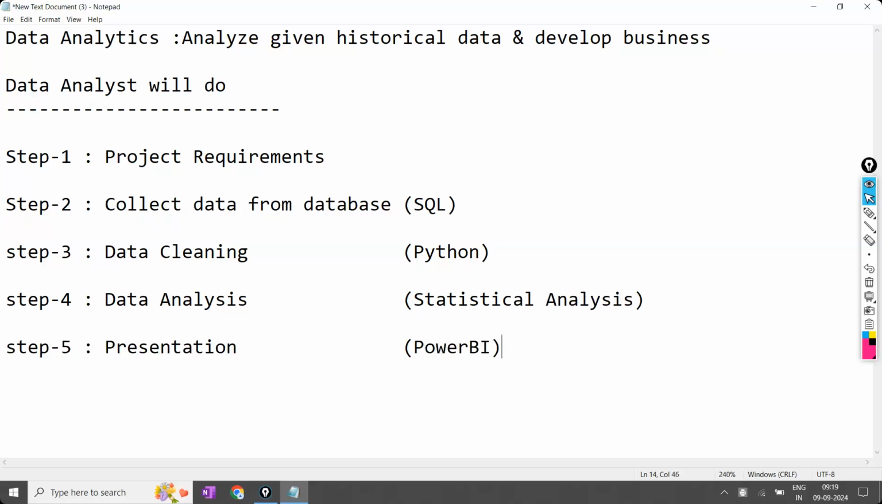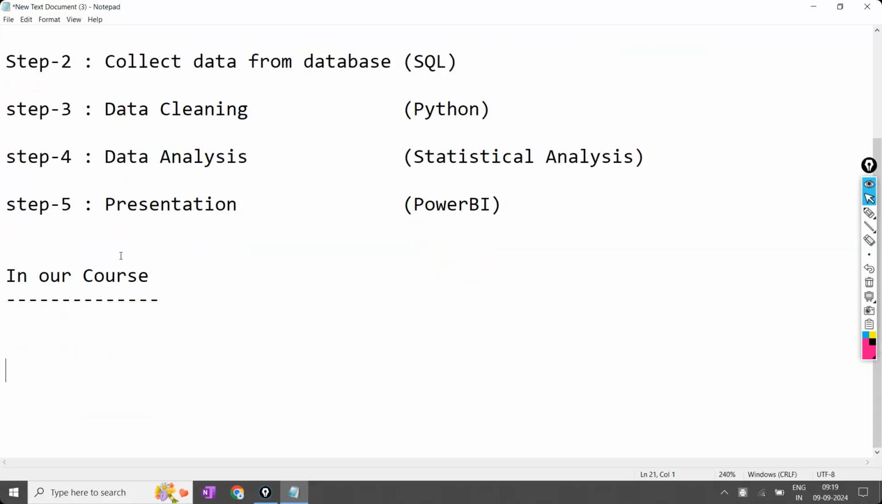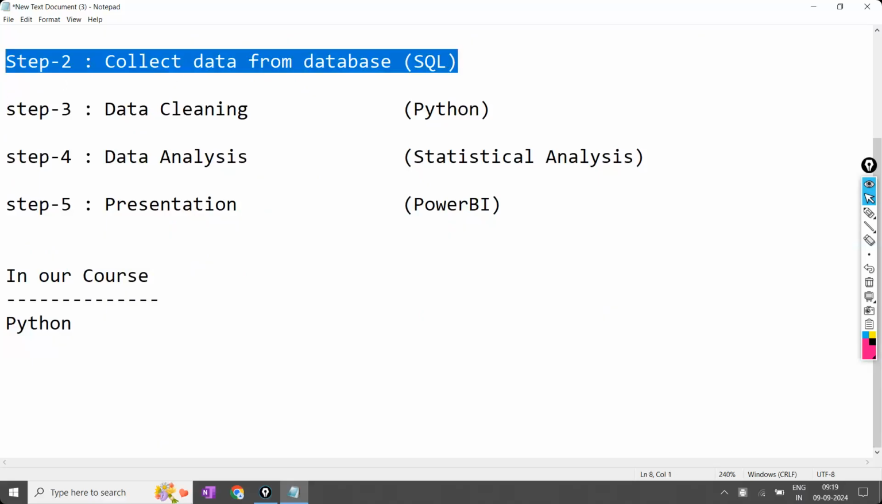Since this is the workflow of a data analyst, the data analyst will do the same thing in the company. So in our course, we'll first start with Python. Why Python? Because first we have to collect the data from the database. For example, let us assume we start with SQL. After collecting the data, we have to do data cleaning using Python.